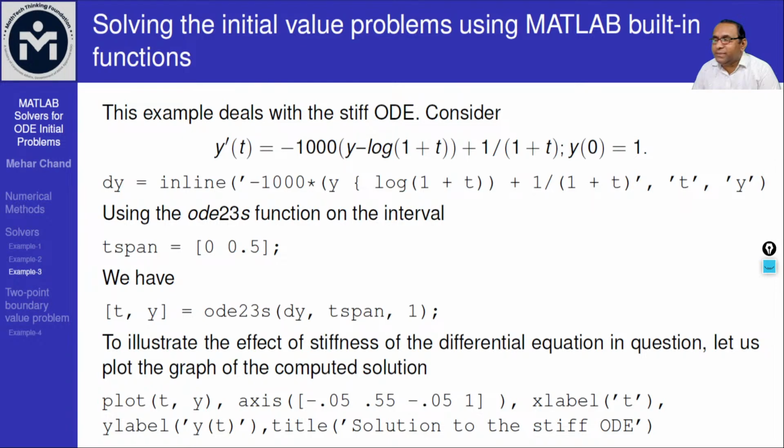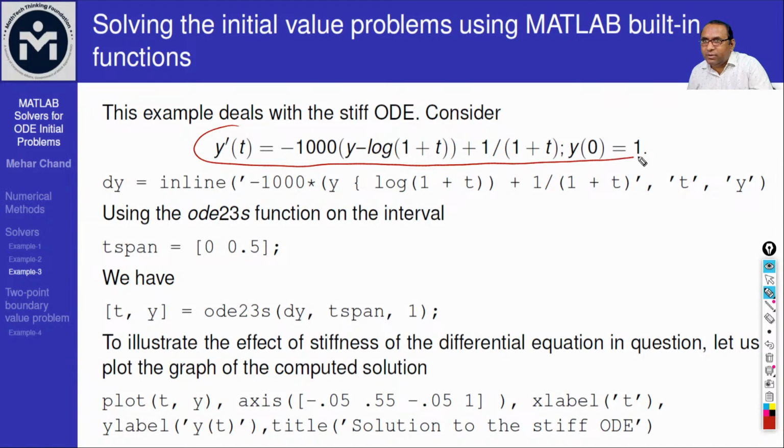This example deals with stiff ordinary differential equations. The equation, as you can see, is y dash t equals minus 1000 into y minus log of 1 plus t, plus 1 upon 1 plus t, and this is the initial condition.